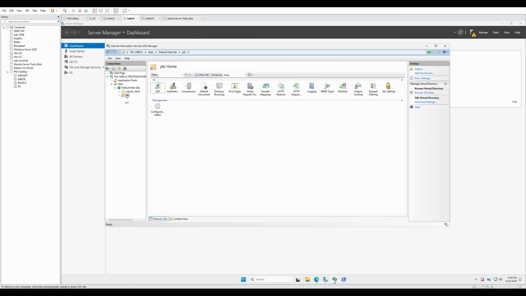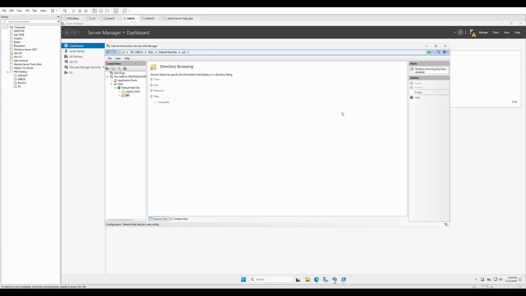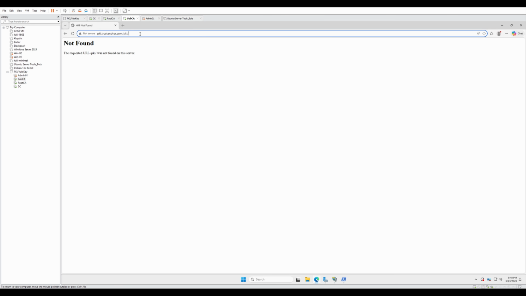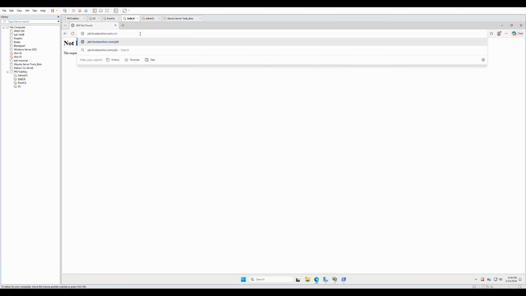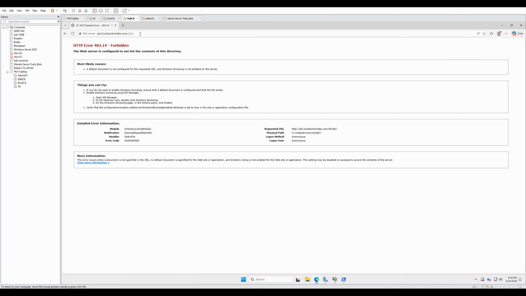Our IIS is good. Like I mentioned before, I'm not going to get too deep into actually hardening of the services. Something simple that you can do is disable directory browsing, which should be done by default. Essentially what that does is it prevents you from being able to browse other directories. So if we go to pki.trustanchorlabs.com/pki without an actual file, it should be forbidden.